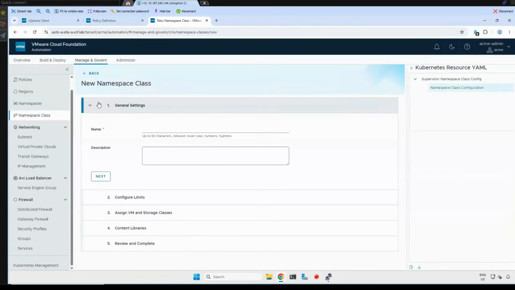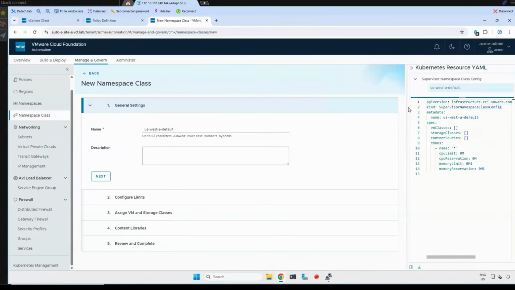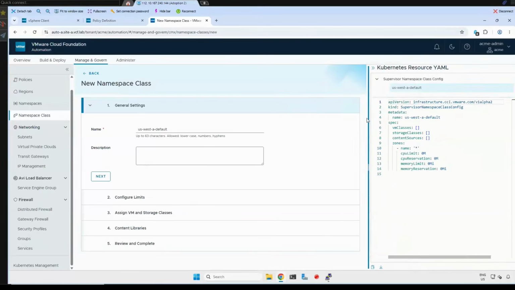For the sake of the demo, we're going to go ahead and create one specifically for US West, because that's the only region I have in this environment. And what you will see here is that as we go through this workflow, we actually create the Kubernetes backend resource YAML that you can download and save or put in a Git repo.